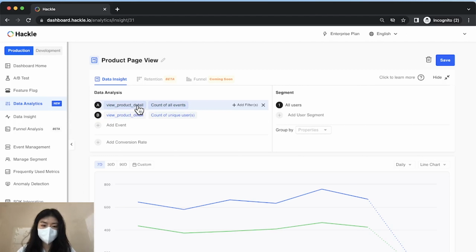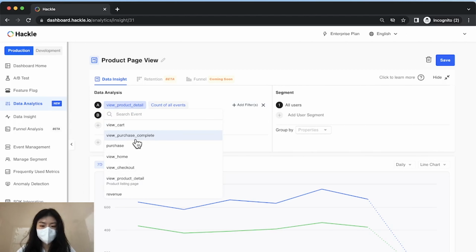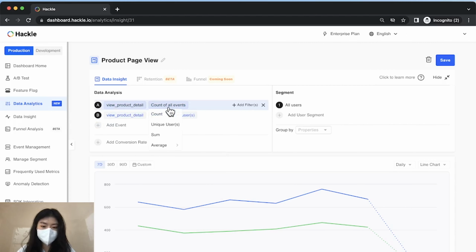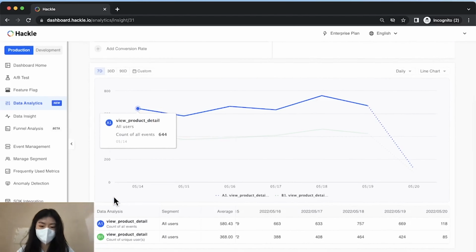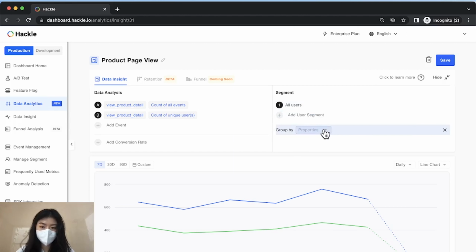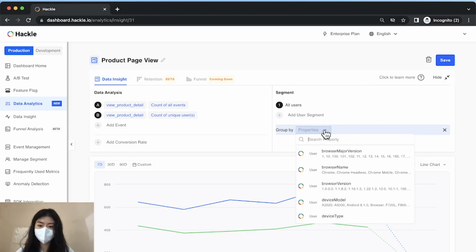From the drop-down menu, you can select the event you wish to analyze along with the measurement method of each event. After selecting this, you will be able to check your data in a graph or table form. On the right here, you can choose how to segment or group your results from the graph or table below. From the above settings, you can choose to only look at a segment of your users, and from the group by settings, you can view the data grouped into different segments.